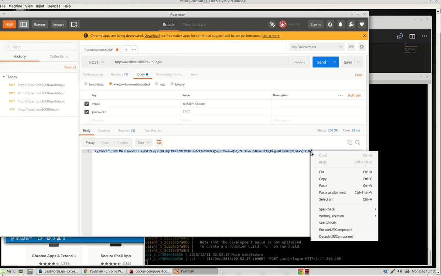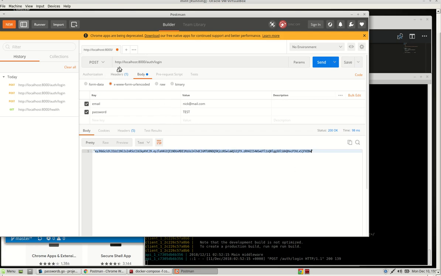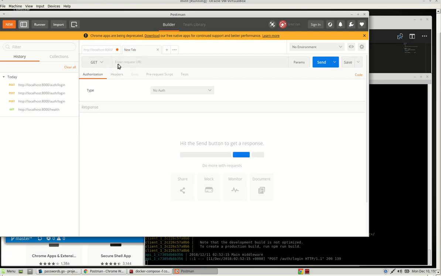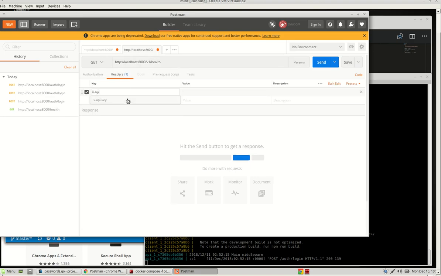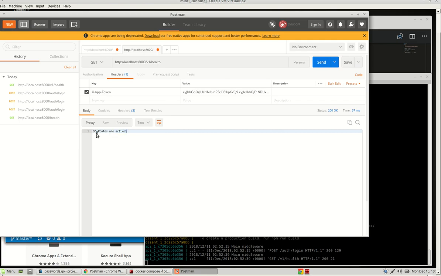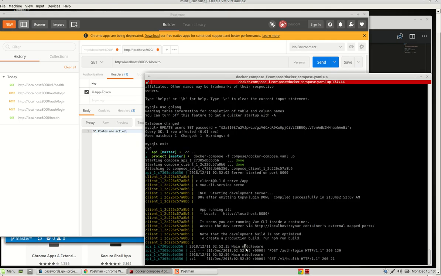Okay, so we should be able to use that to hit our API route. We'll say http://localhost:8000, and we'll do v1 health and header x-app-token with our value, and v1 routes are active. So it successfully authenticated and got through the route.